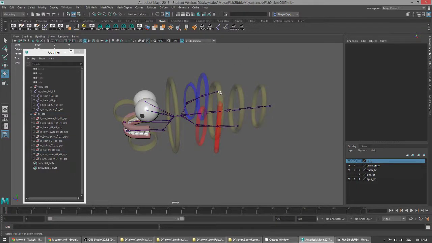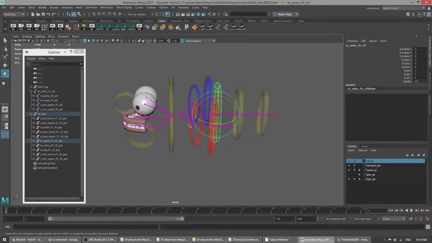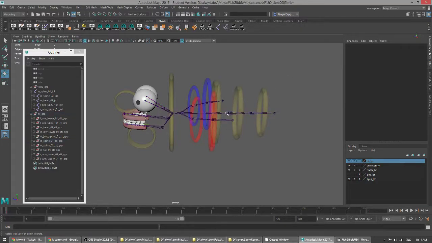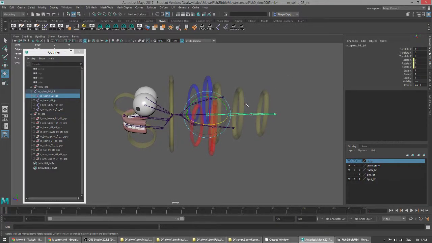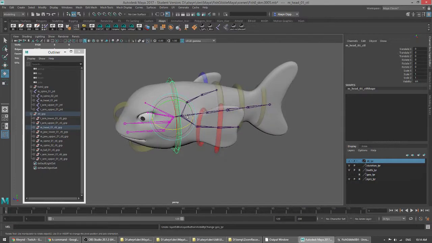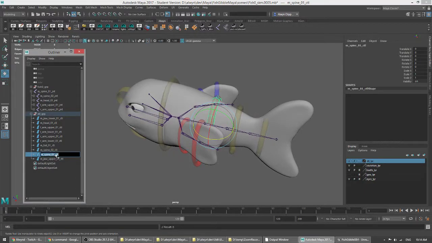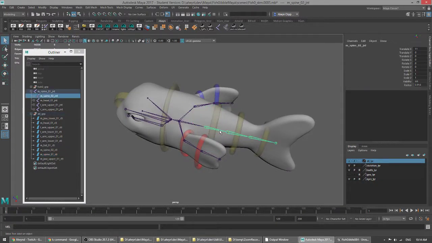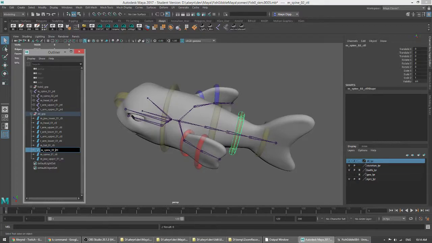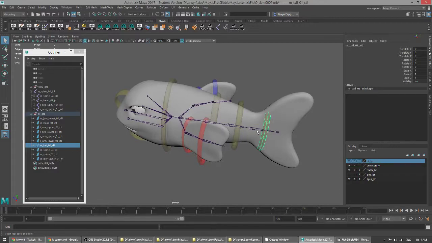So my head's rotating there, I wonder why. Spine 1 control is wrong, I think. That should be spine 2 control. So, let's undo. There we go. This control has the wrong name, which means this one will have the wrong name too. This should actually be 3. Also a good way to find any bugs you have in your rig. And tail 1 goes to tail 1.